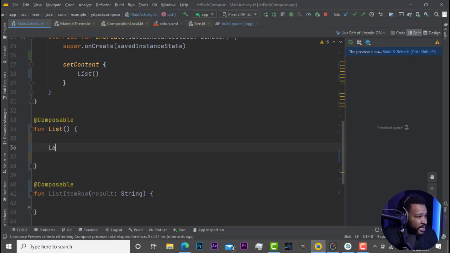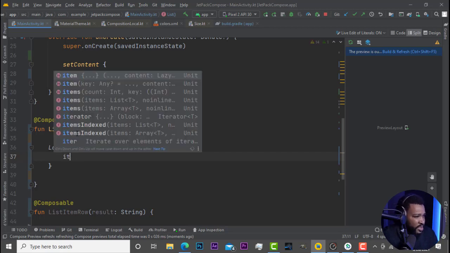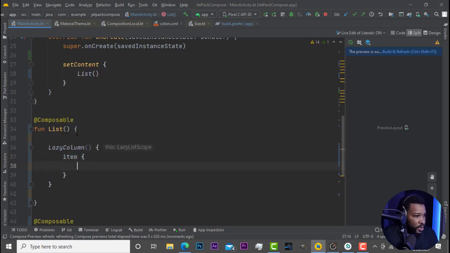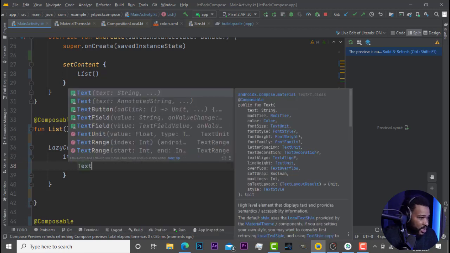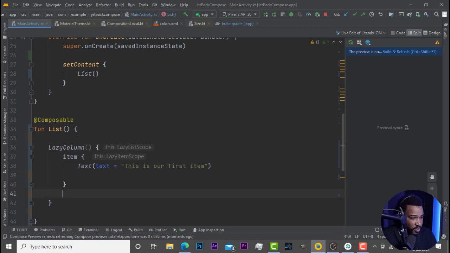Let's do LazyColumn. So just the bare minimum, all we have to do is add a couple of items. What they got here out of the box is called item, and we just add a good Text in there and say this is our first item. Basically what that's going to do is just put one item on the screen. So now what if we have multiple items?